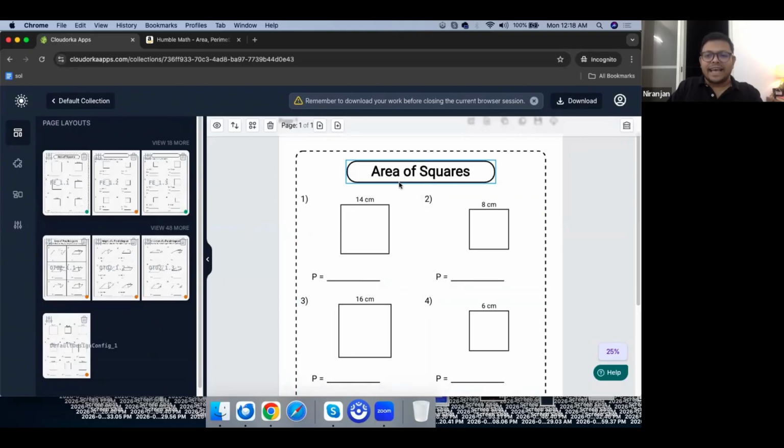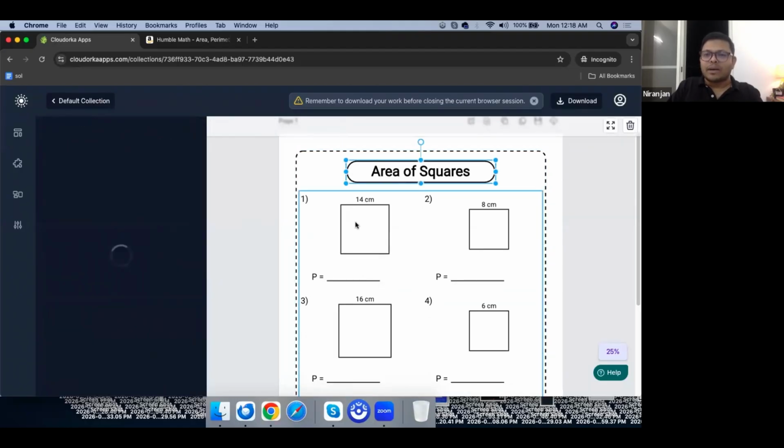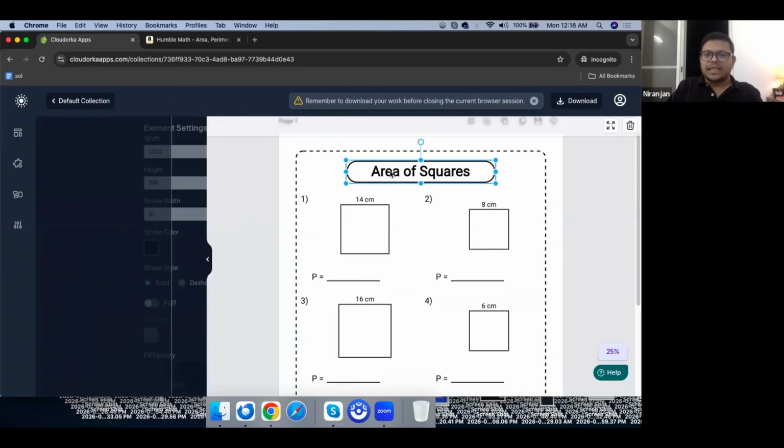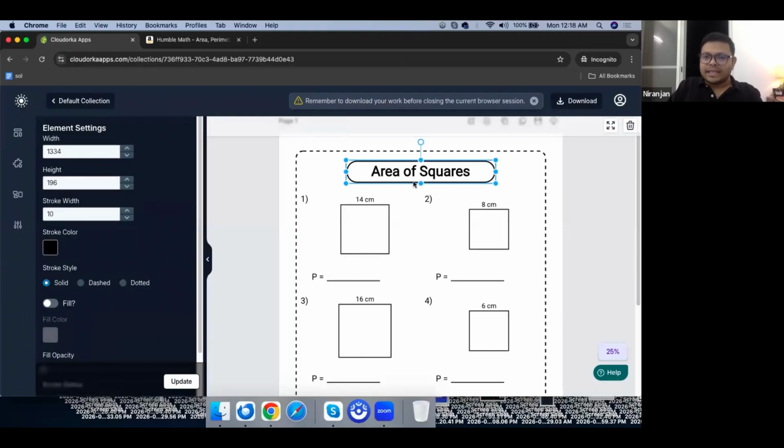Cheryl, it says area because this is not a part of the automation. This is a text component. So this is a placeholder here. You would have to change this, right?